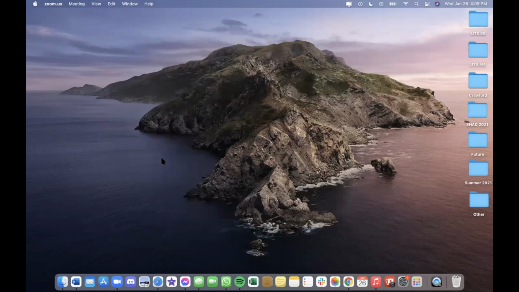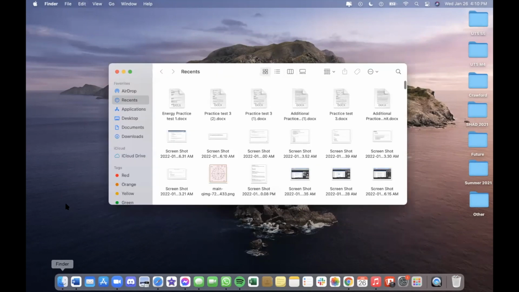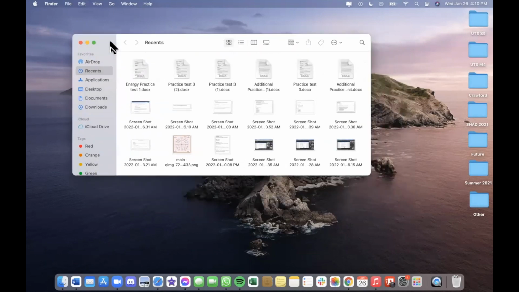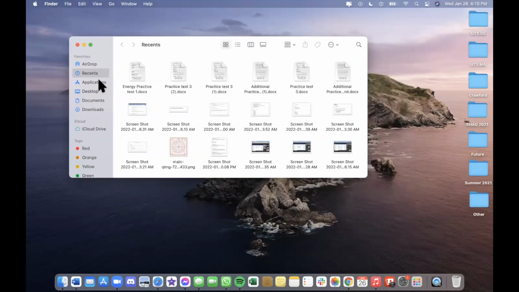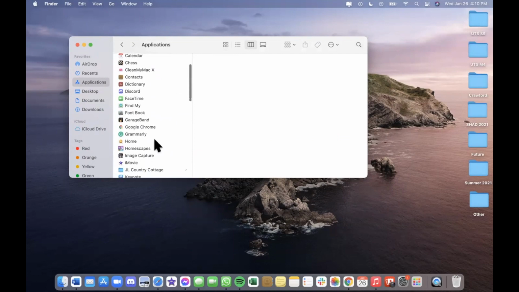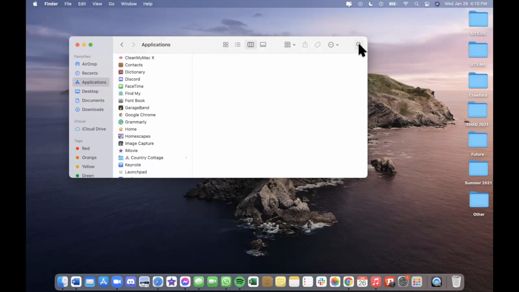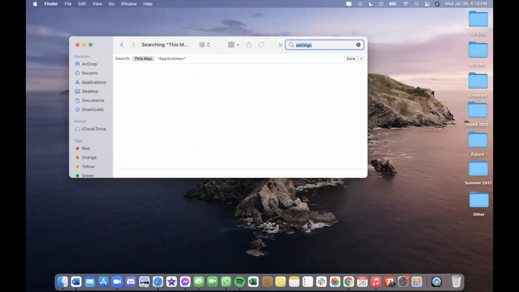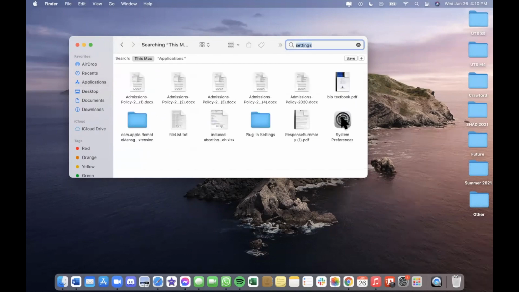Another option is to go into Finder, which is this icon here. It kind of looks like a person with a smiley face, and it's white and blue. If you click on it, you can go into the Finder, and you would go to the Applications section by navigating this left-hand bar, and then you can either scroll down to find settings, or you can search for it in this search bar here, and you can then just click on the gray gear.